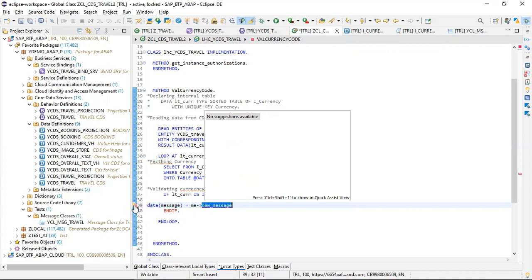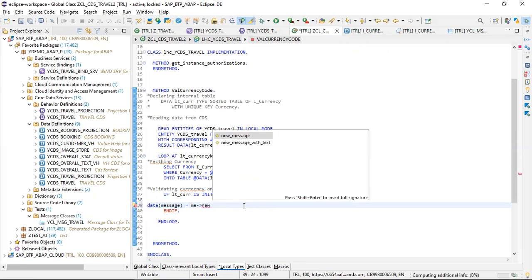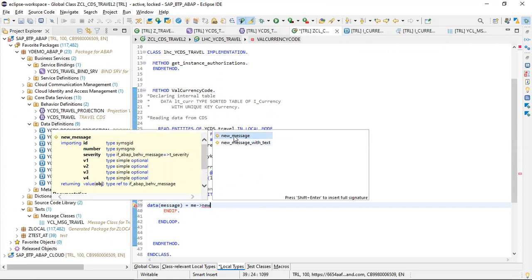Okay, so I'll press the same. Just wait. New message is coming. If I press Shift plus Enter, what will happen? You can see the new message having some importing parameters, with ID, number, and severity. So if I press Shift plus Enter, the whole signature comes automatically.